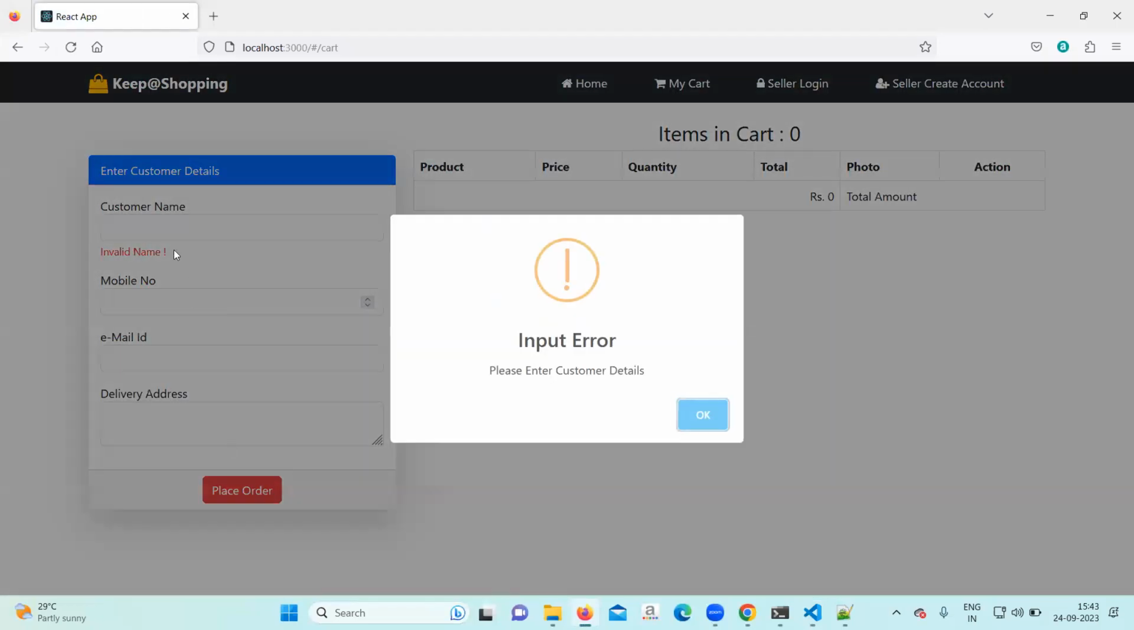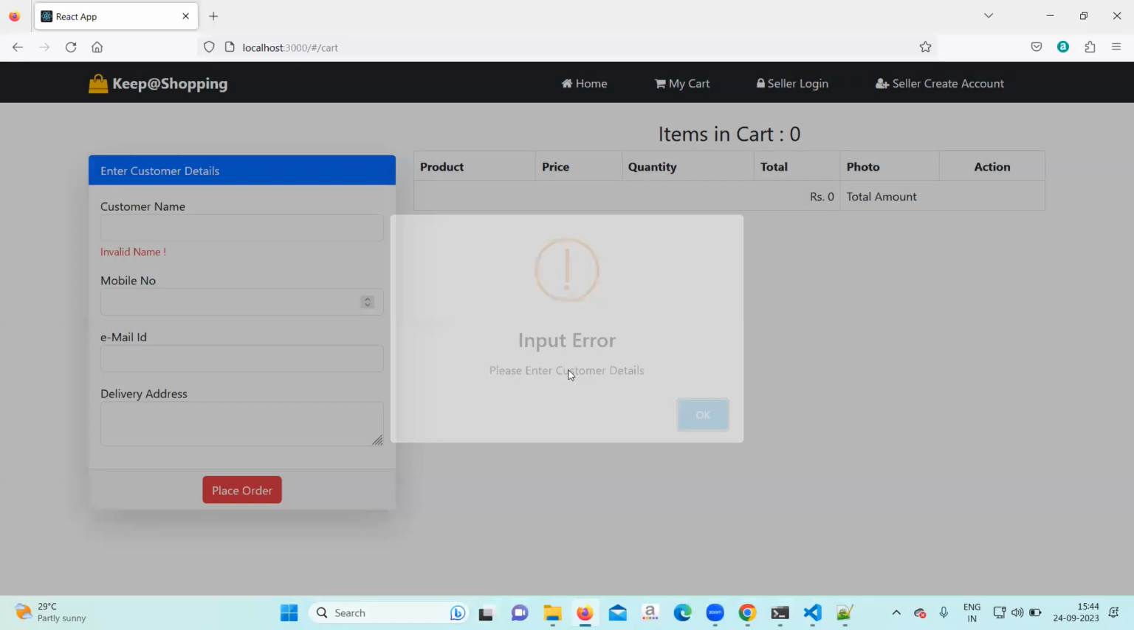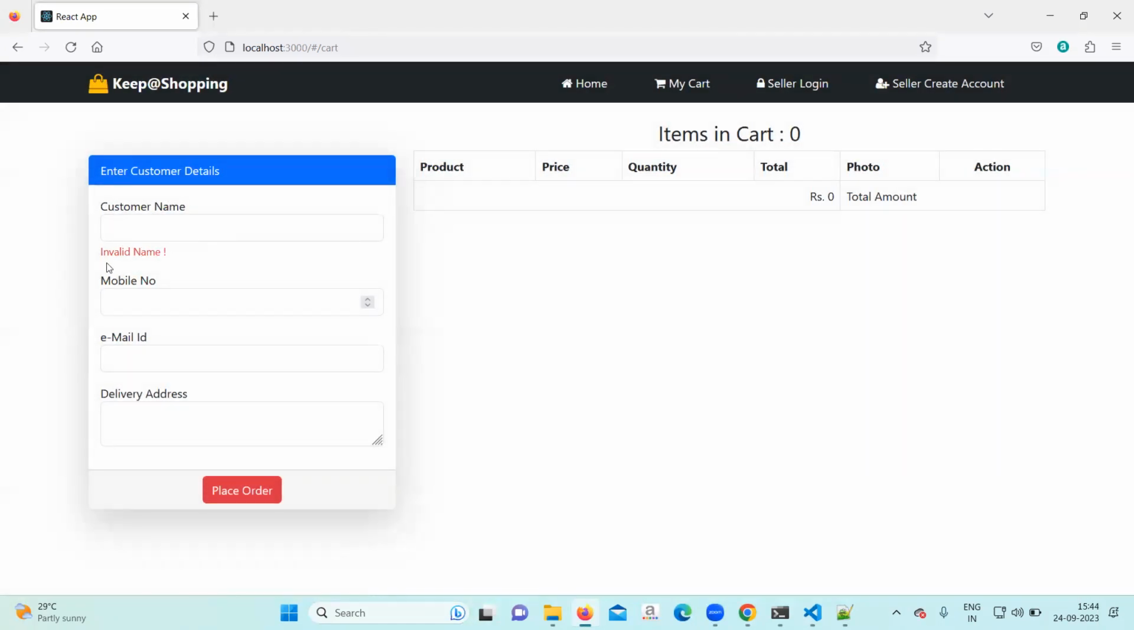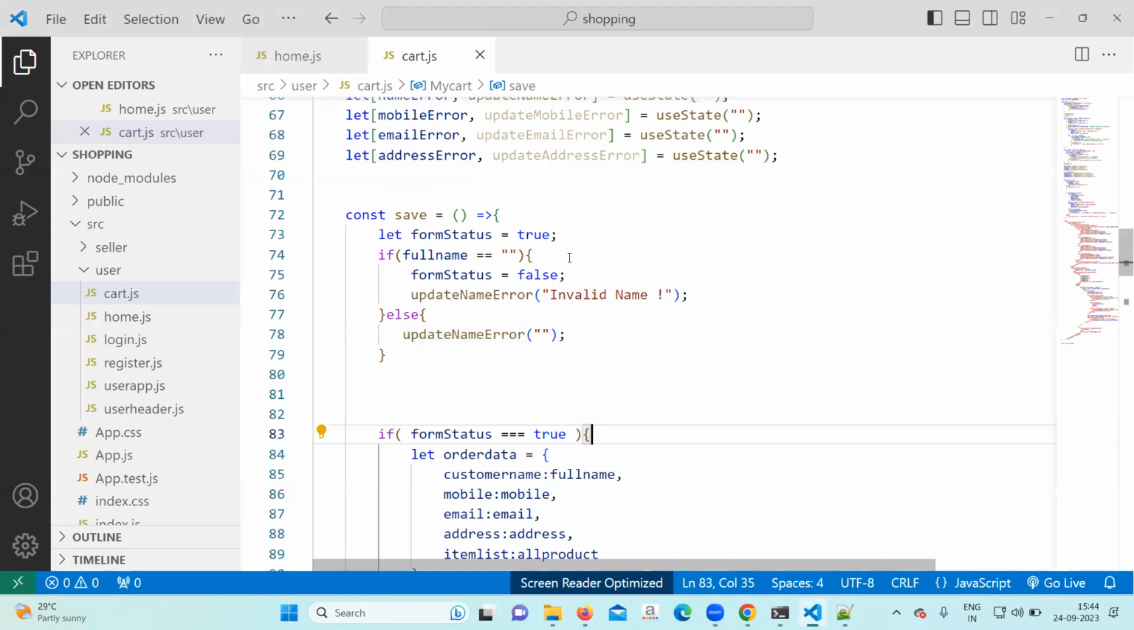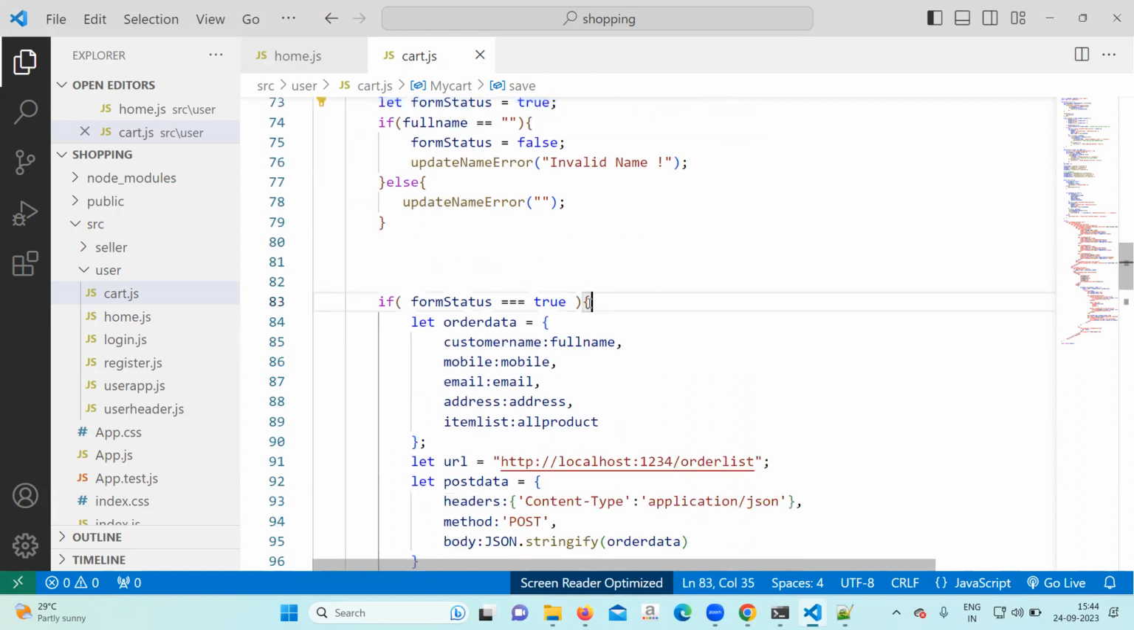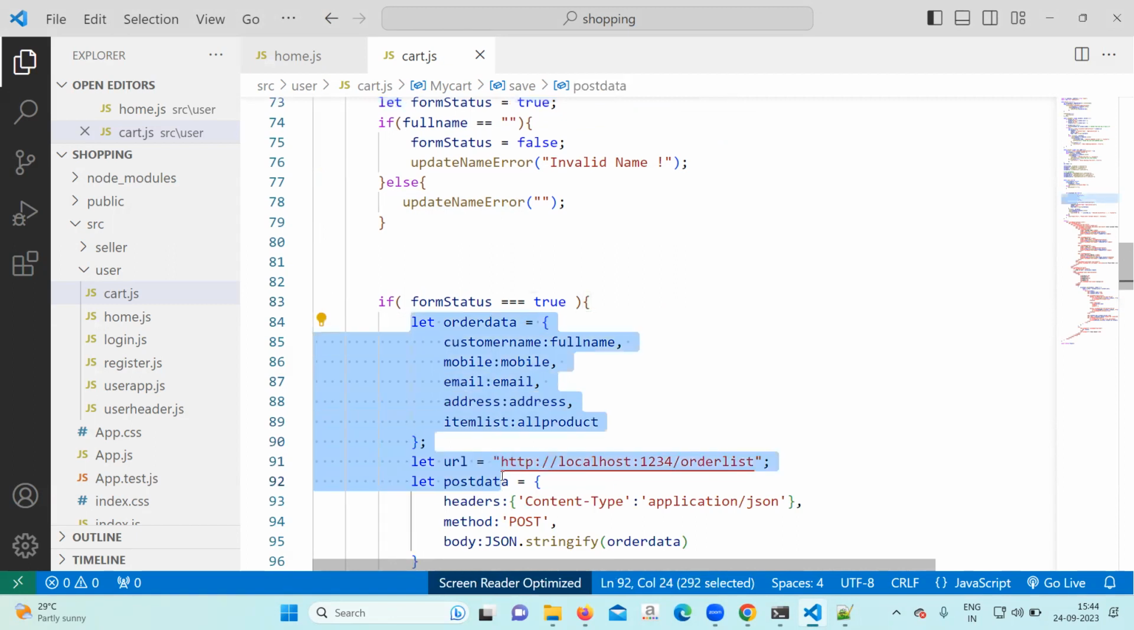When I click here, a message came: invalid name, and after that, input error, please enter customer details. It will be displayed here, showing the error message also. But once I fill the name and click on the save button, the form status will not be false. It will remain true only. When it remains true, then where will it go? It will go and it will create a.